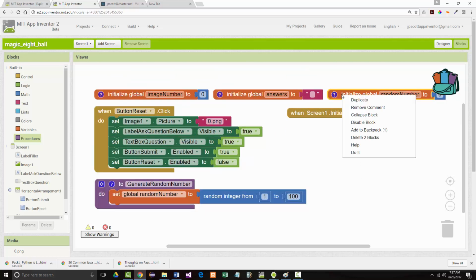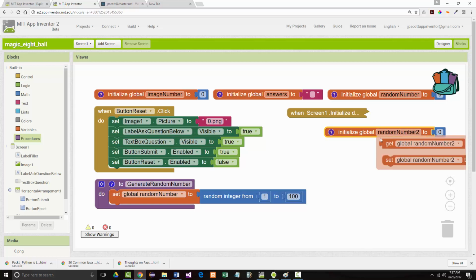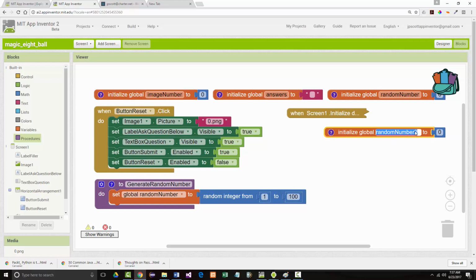We also can come up with another variable here. So let's duplicate that. And instead of calling this one random number, let's call this one, we've got it already, image number. So I don't need that. So we also need to make sure that once we ask the question, we also generate an image number. So when we submit a question, we want to make sure that we set that image number, so it's going to look like this, in other words.